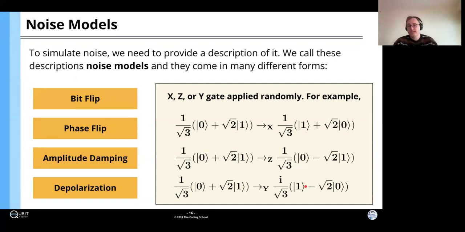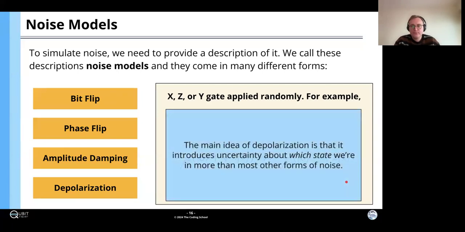But the point is that not only, if this noise is applied, do you get some outcome that's not necessarily the same as what you started with, so you fundamentally changed your state. That's bad. You had a state you wanted, noise came in and said, nope, I'm changing it. But you don't even know what the outcome is. You don't know which of these 3 comes out. So you can imagine that's really bad. At least with amplitude damping, you know, okay, this happened, I have a 0. The main idea of depolarization is that it introduces uncertainty about which state we're in more than other forms of noise. So that's summarizing this idea that I've been talking about.